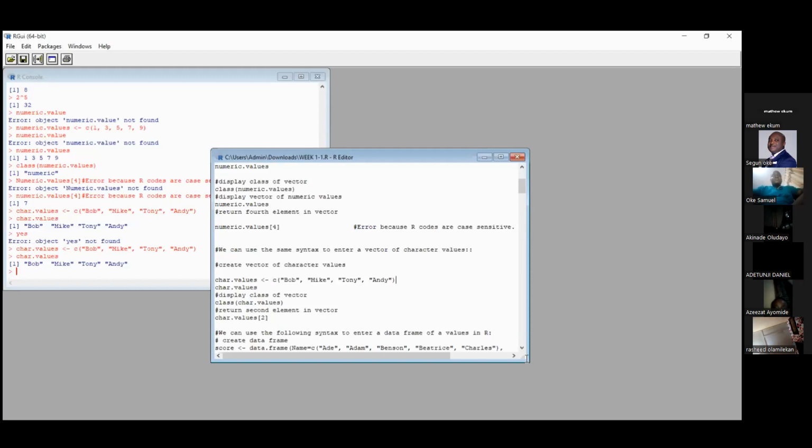But the only difference is that if the arrow is facing the other side, for example, if the arrow is facing this way, then that means that we are assigning what you have on the left hand side to the right hand side. So let's leave it the way it was.